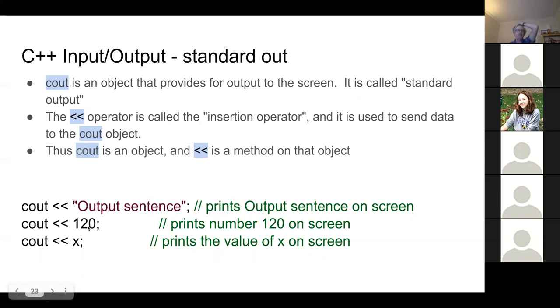This prints what on the screen? The number 120, right? Since there's no quotes around it, this x is going to have to be a variable, and it's going to print the value of x on the screen.